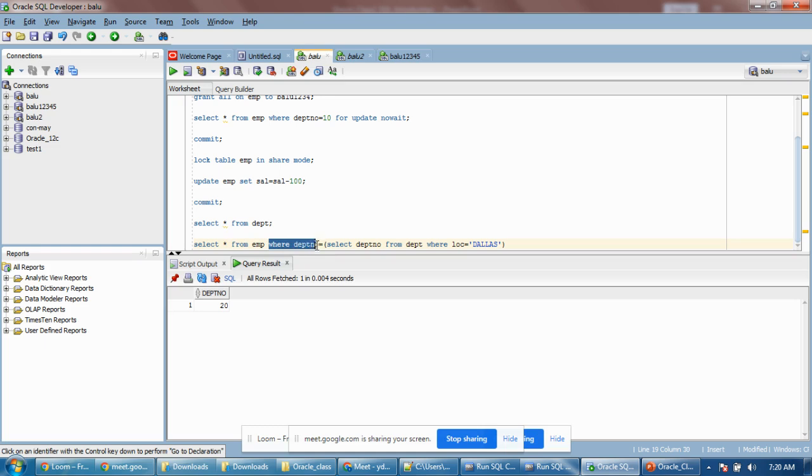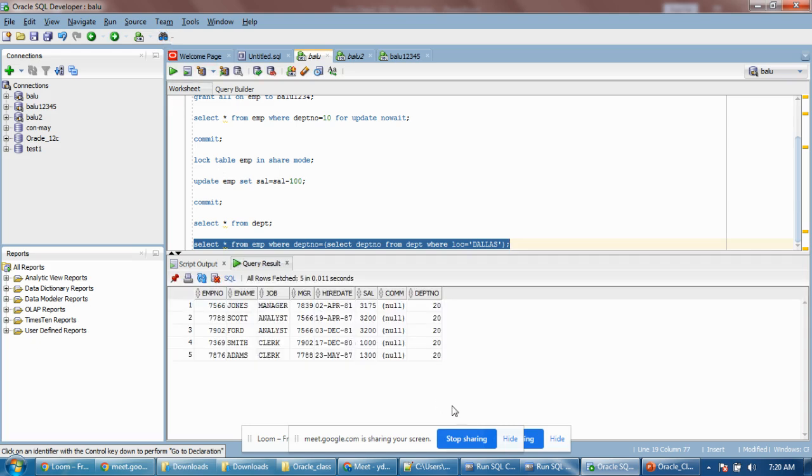Okay, whenever it comes to the where clause, what will happen? This department number ID will be assigned to the where clause. So what will happen? This 20 will be used, and whoever is working in the 20th department, those details will be displayed. Okay, if you consider the execution sequence, how will it happen? Can anybody explain?